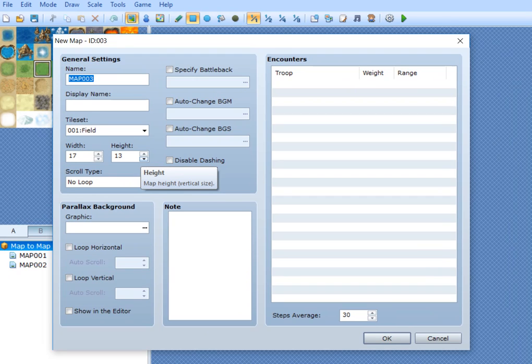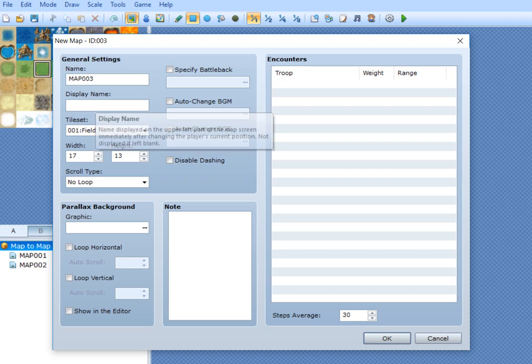That's workable for a beginner. Build them much bigger and you could get quite overwhelmed with what you've created. So try as you're learning to keep things manageable. You can also put display names on your map. So if I was on map 2, for example, my display name could be Desert Oasis, right?